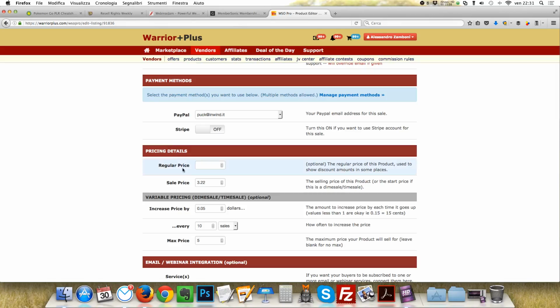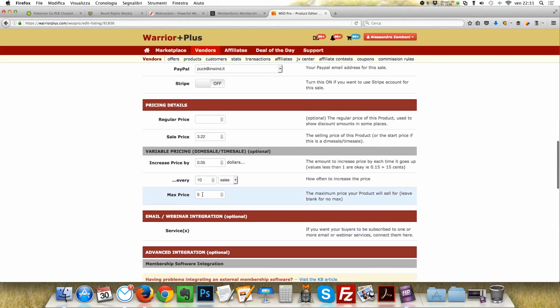On pricing details, you may set your price. I generally start from $3 now for my cheat sheet, and so you may go up with any sale or any set of sales. For example, here I have a dime sale in place that goes up 5 cents every 10 sales, and the maximum price is $5. Here you have to put how much increase you want, here how many sales you want, or how many hours you want, one of the two, and the maximum price you want to reach.